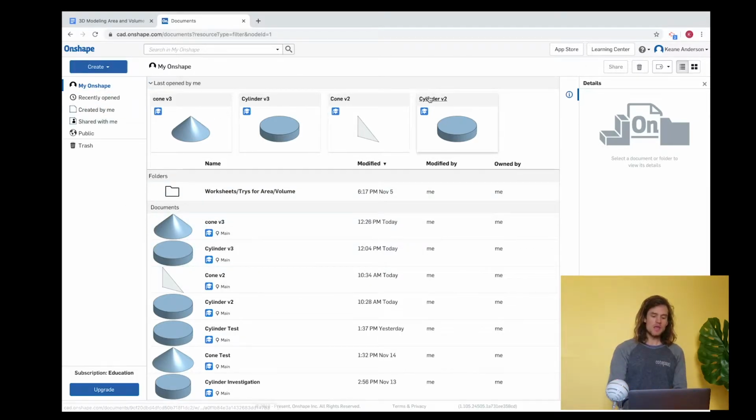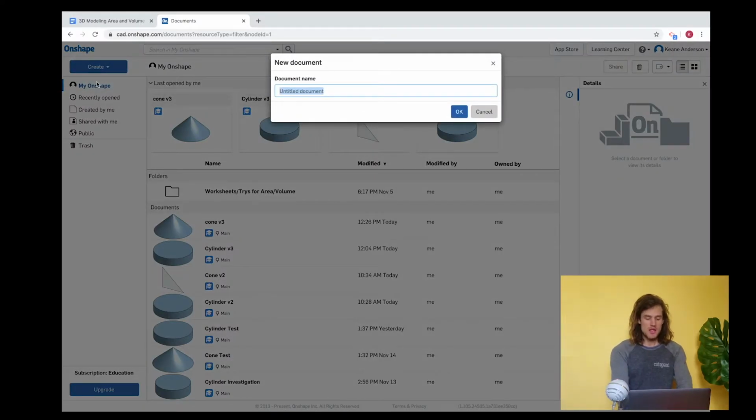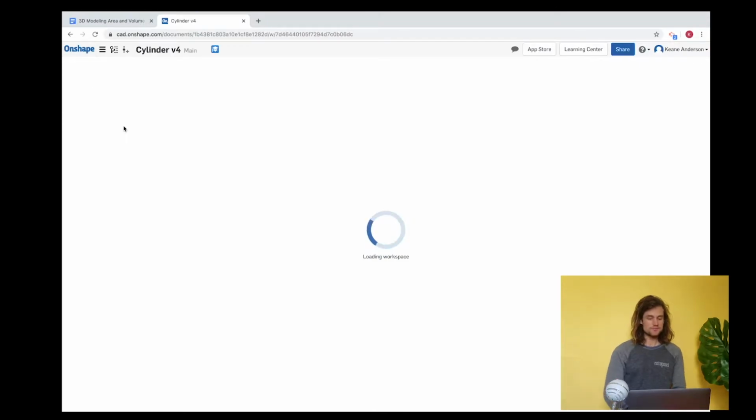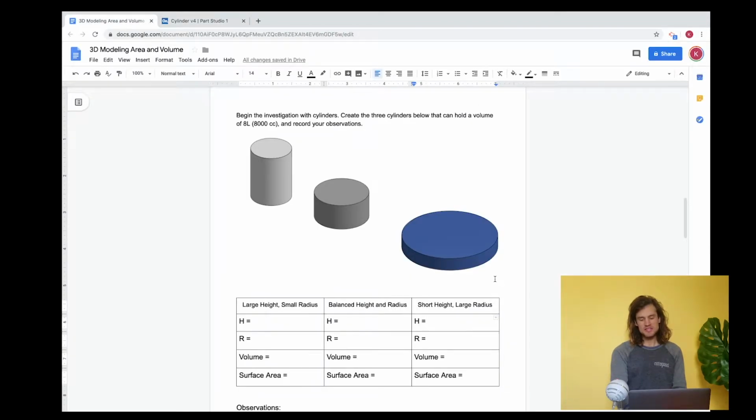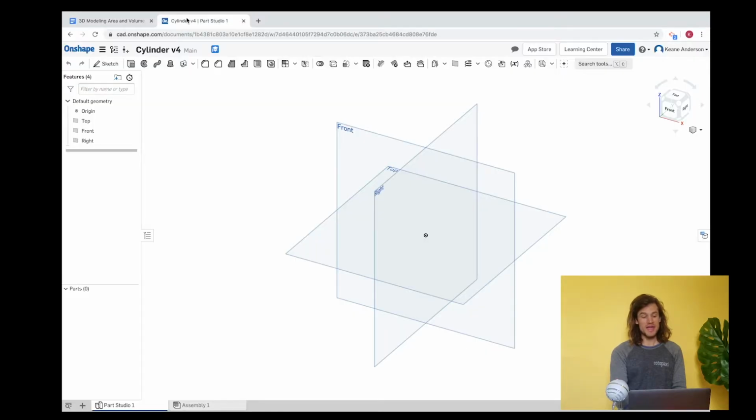Once you come in here, you can see what the dashboard looks like right here. And we're going to come up to this create button in the upper left-hand corner and create a new document. Now let's see, this is cylinder, and this is actually the 4th version I've made here. So there we go. It's going to load for a second, and we're going to make this cylinder right here. A large radius, shorter height, and a volume of 8 liters. So let's go for it.